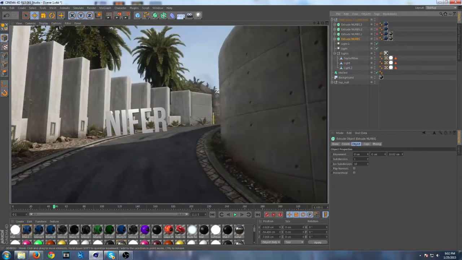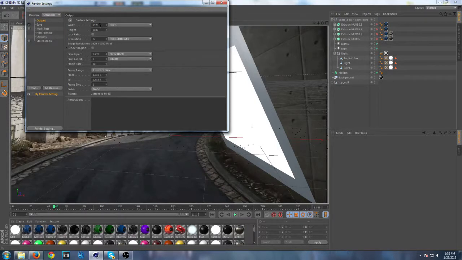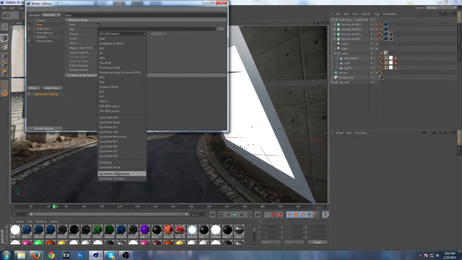It makes a light shine on your text and all that. And so, go to your project property settings, or render settings as it says right here. Make sure this is 1920 by 1080. Frame range, make this all frames, so it should select all your frames. I don't think anything else needs to be changed. Go to your save. Change the format to QuickTime Movie.